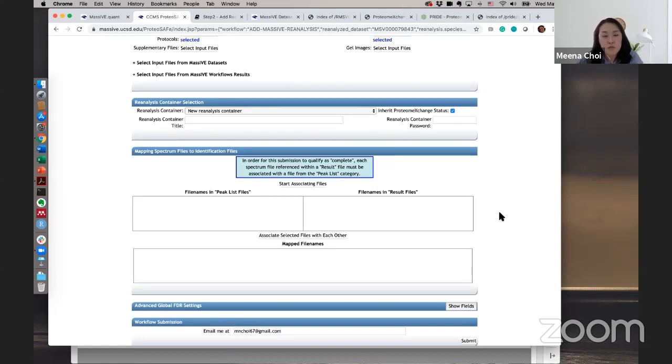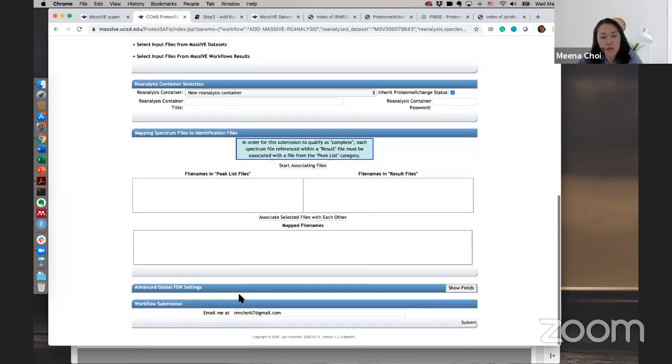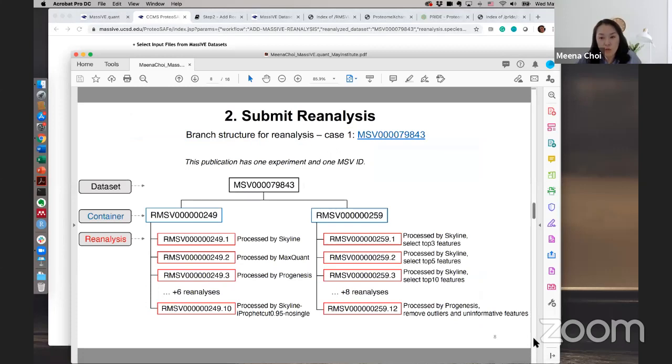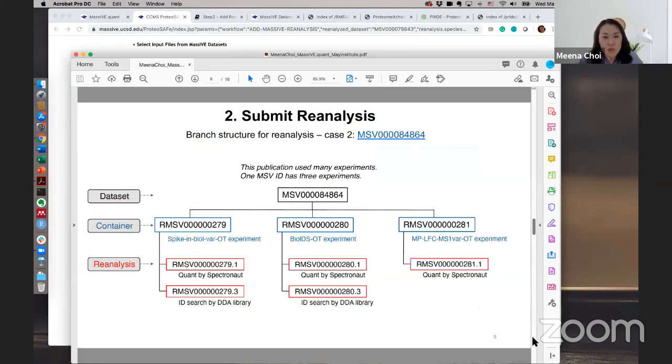So I will go through quickly. So, and then if you fill this one, you can submit, and then click submit, and then we're gonna go over. So that is how you can use this workflow in the MassIVEquant.